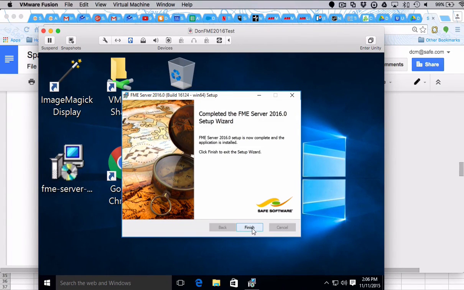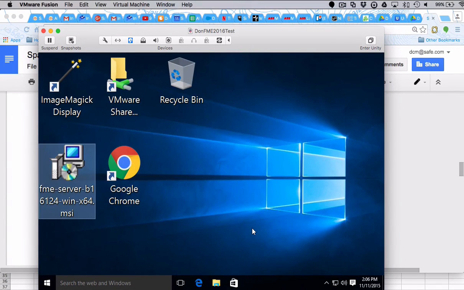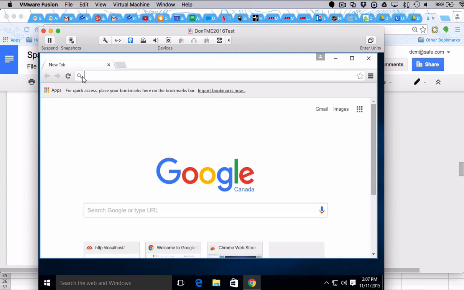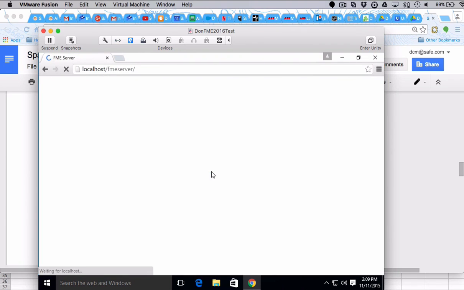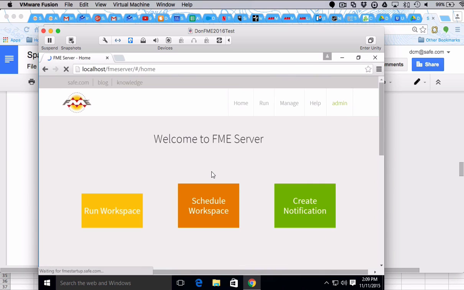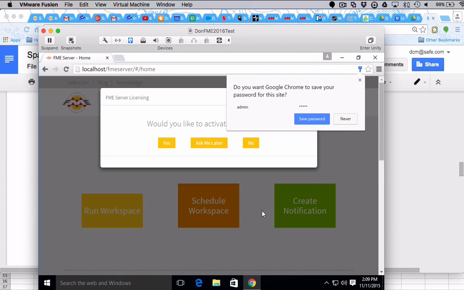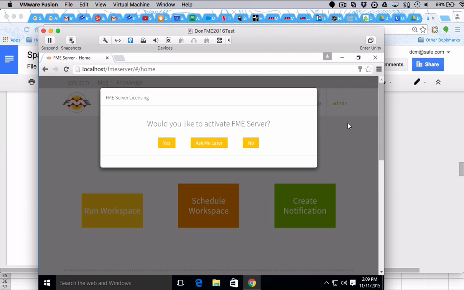Okay, here we go. We've finished the installation of the server. So anyway, I'm going to type localhost, because I installed this server on localhost. You will see that right away, the FME server says, would you like to activate FME server?